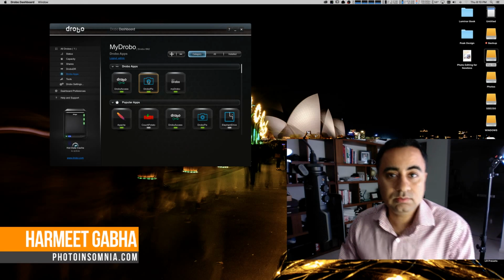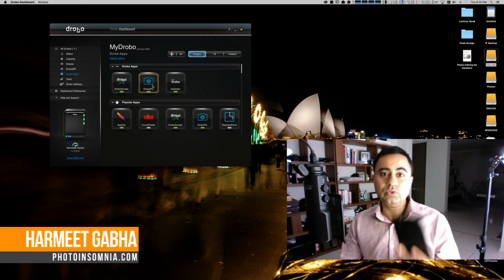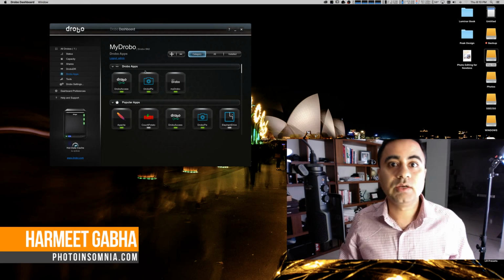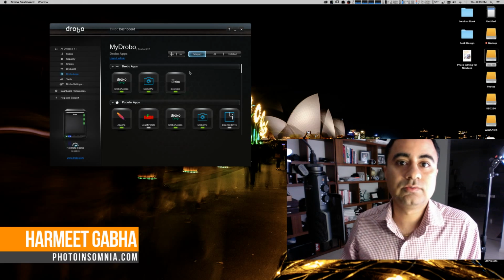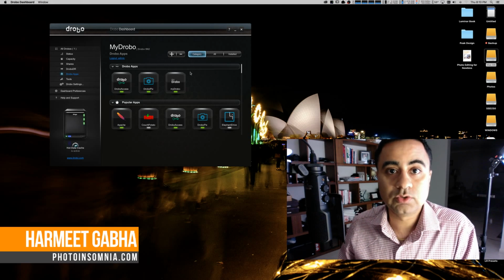Drobo Pics lets me back up photos that I've got on my phone, and I can essentially install this on my wife's phone as well and get her to authenticate and sync up her photos. Not just the phone, sorry, just the photos off the phone.